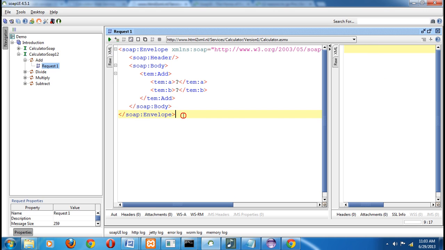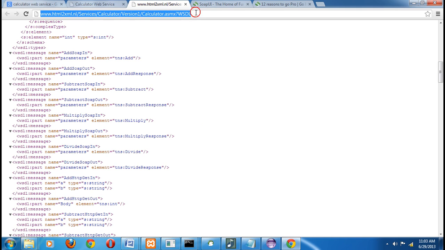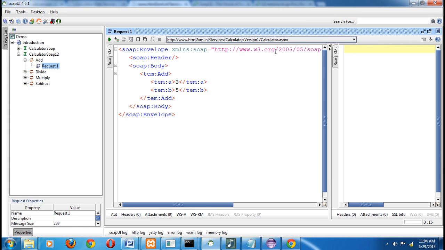This is the request pane, where you are sending the SOAP based message with the parameters. So here you want to tell it, add, I want to add 3 plus 5. You are sending this request to this endpoint. Why are you choosing this as an endpoint? Because this is the point where the web service is hosted. If I open the site, you can see the calculator.asmx, the place where your web service lies.